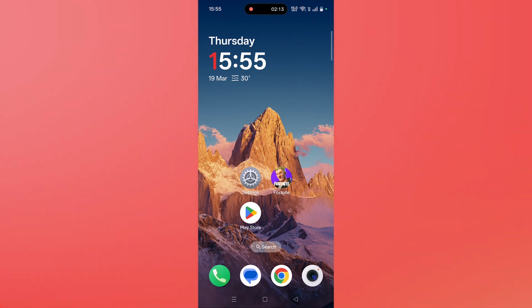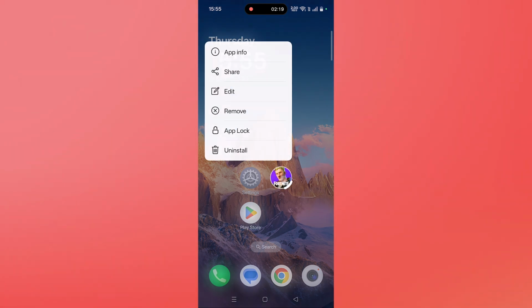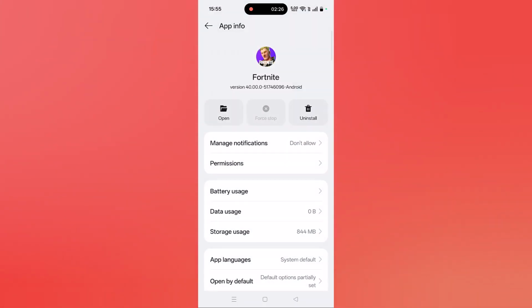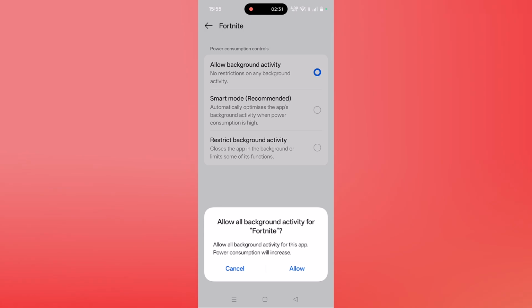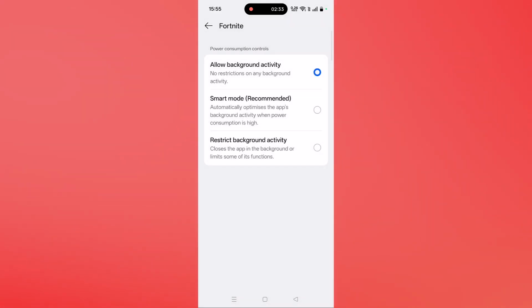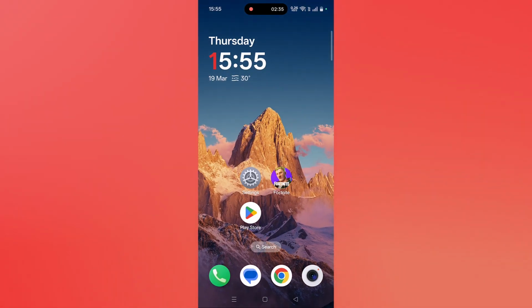If your problem is still not solved, then allow background activity for the Fortnite app. So again tap and hold the Fortnite app icon, then click on app info, then go to battery usage and allow the background activity, and then click on allow again to confirm it, and then you can go back, launch the game and check.